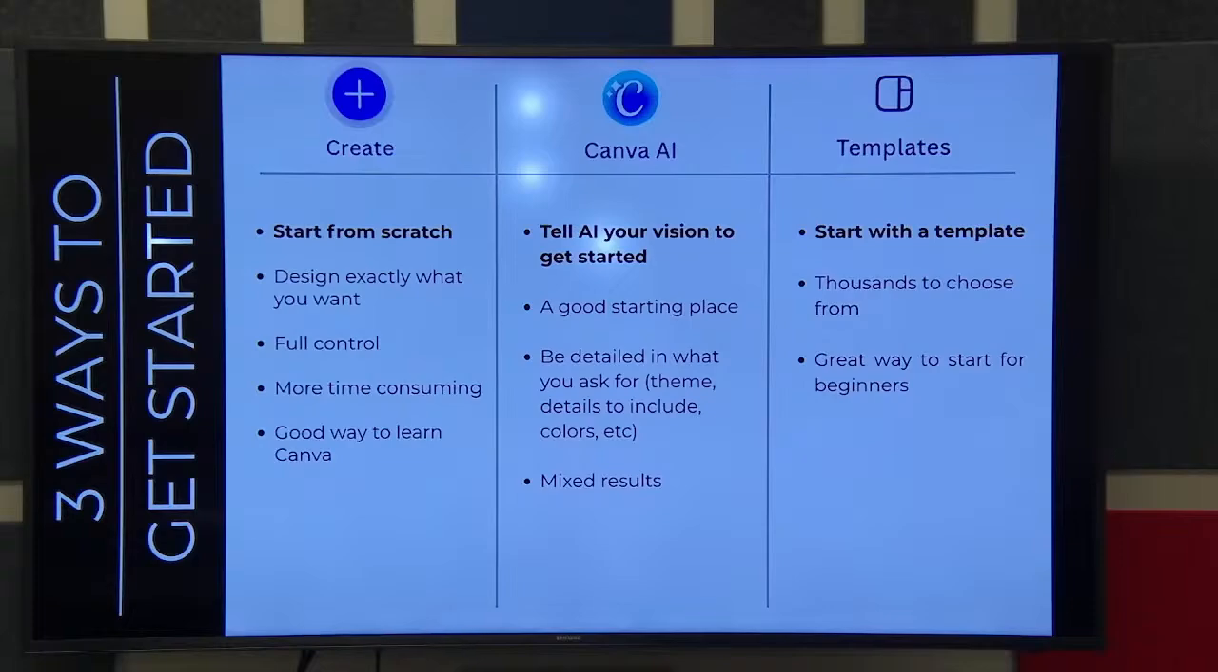You can literally start from scratch. I would not recommend this to start because it's just difficult. But if you have a specific vision for something very niche, or you have a vision in your head of what you want it to look like, you can start from scratch. So you literally start with a blank canvas and can add whatever images, text, whatever. This is going to take the most time, but it is a good way to learn, and you obviously have full control of what it's going to look like in the end. But I do not recommend you start that way.